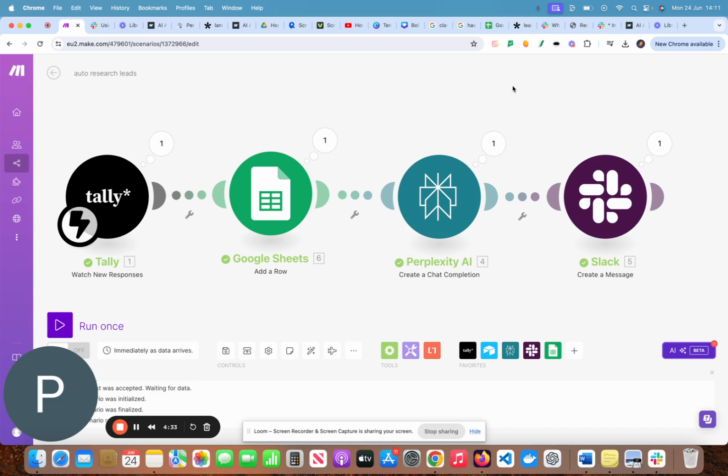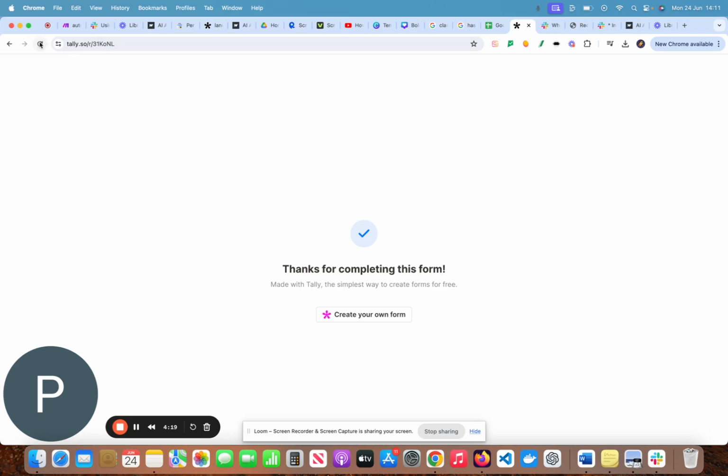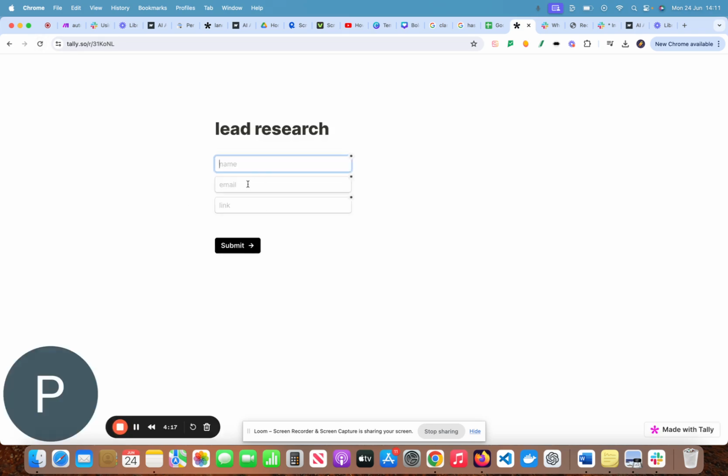So we want to ask them 5 questions about the service that they're interested in and about their company. And what this automation does is it's going to collect the information from the lead. So what it's going to collect is the name, their email, and a link to their website.